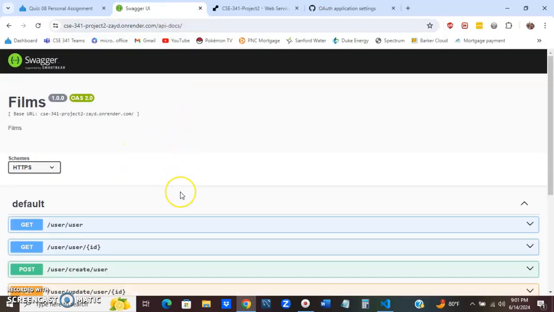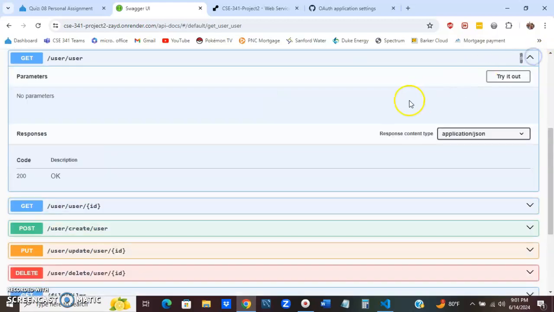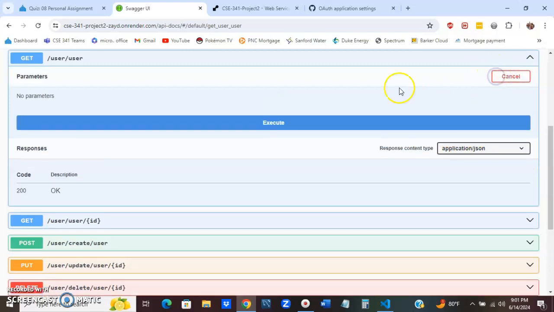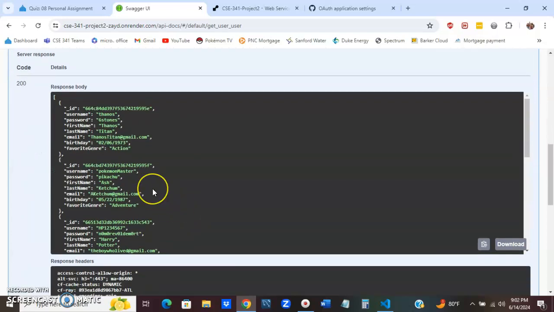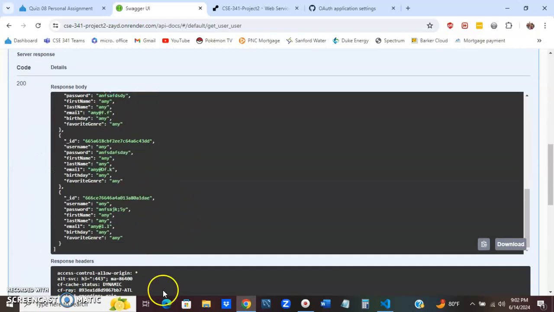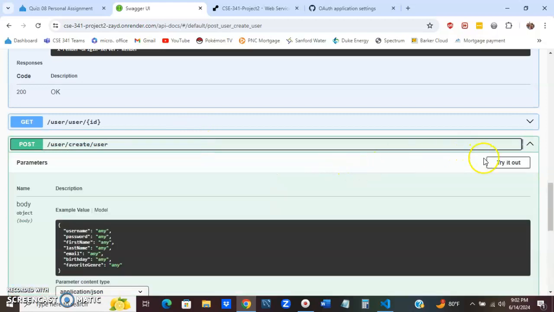We'll go through the users, even though the films work just as well. But we'll do the users because it's got more things with it, like username, password, email. It's got to be validated. And you can see all the users' information. And then we'll create a new user.